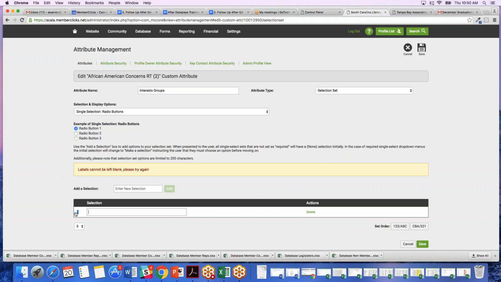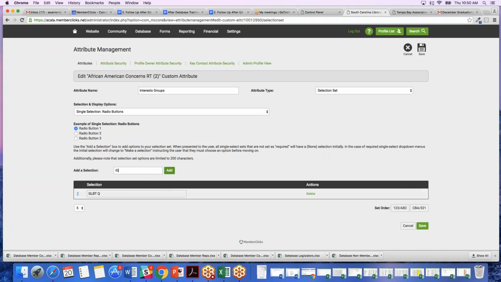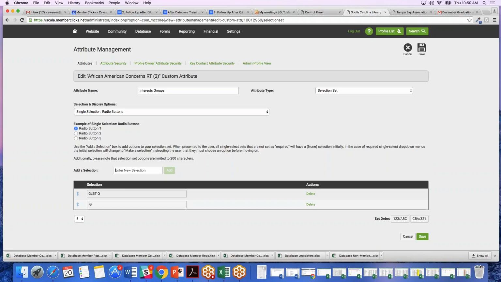Oh, that's interesting. Okay, it's actually GLBTQ. Boom, got it. Okay. And then IG. And is there one more? No. Sorry. It's GLBTQ, which there's not a space between T and Q. Yep, and then a space. And then IG, interest group.